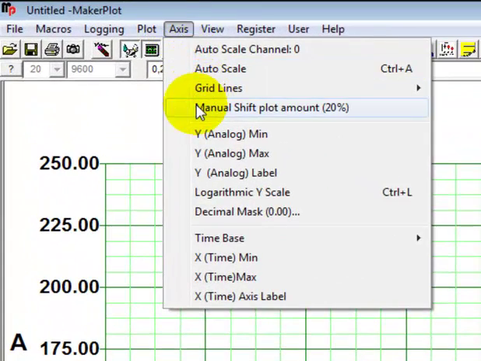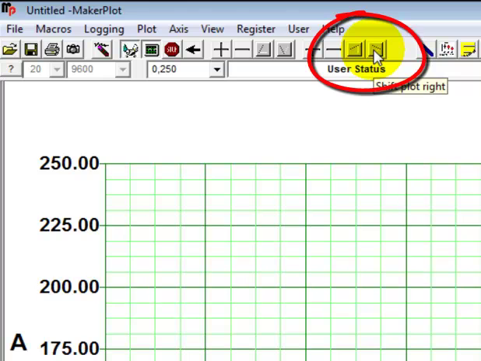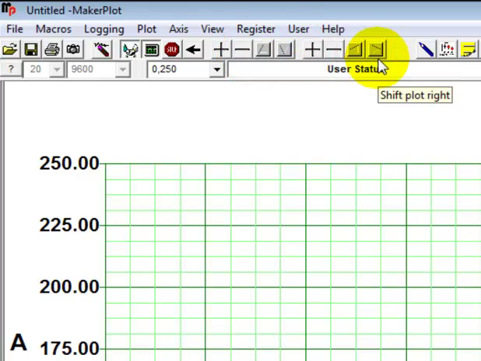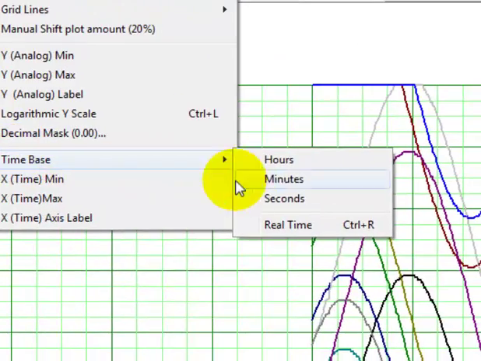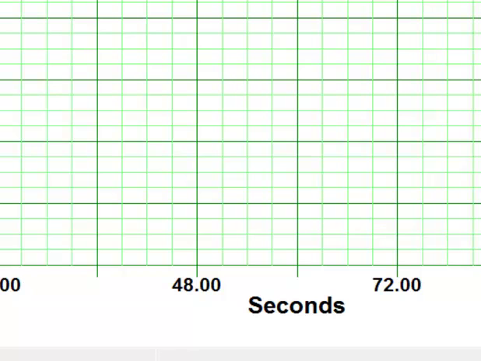Now for this manual shift plot amount feature. Right now we have it set at 20%, but what does that really mean? Well, what it really means has to do with these arrow keys, both for the time axis and for the y-axis. Let's look at the time axis for a moment. And before we do that, to make it more effective, let's change our time base back to seconds. Okay, now we're 0 to 120 seconds again. This will be much more descriptive at this point.